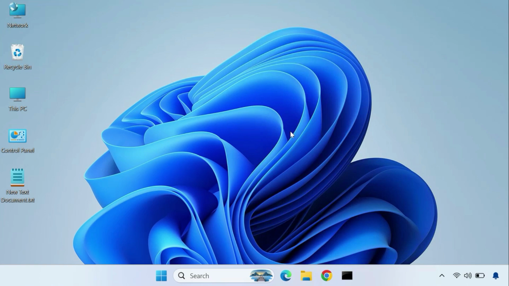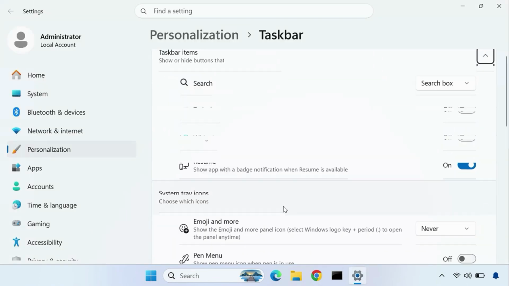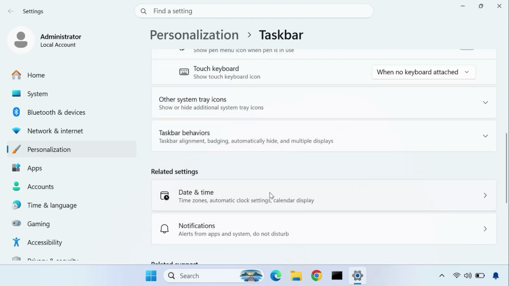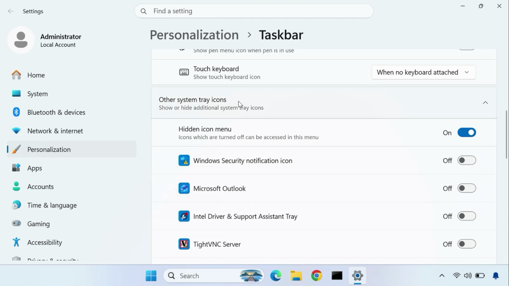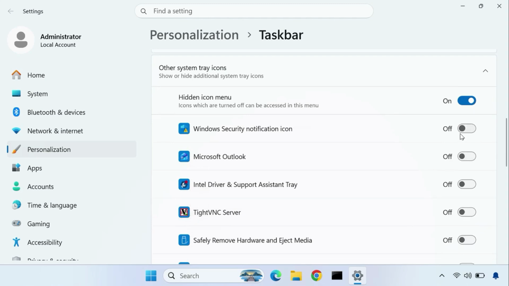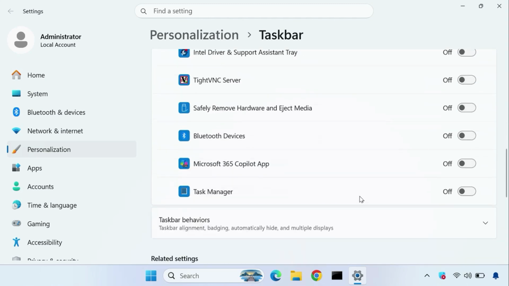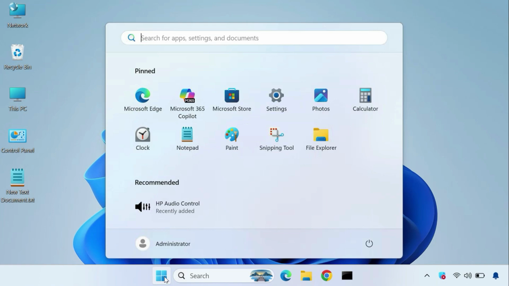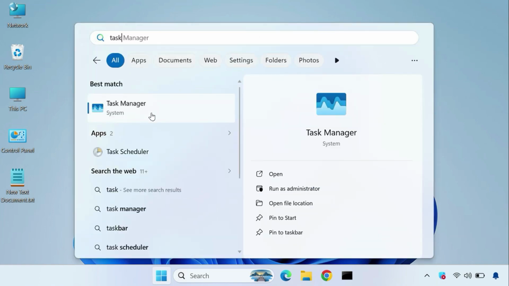Okay, then next method, right click to taskbar setting. Right click on taskbar empty space, and then click to taskbar setting. Then scroll down, find out taskbar other system tray icon. Okay, if it is off, so please click to on, and which is you required, just click to right tick. Okay, and then close it.